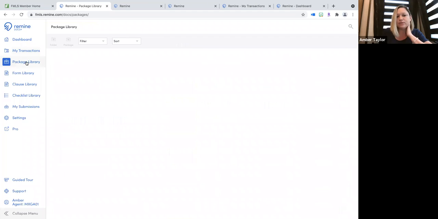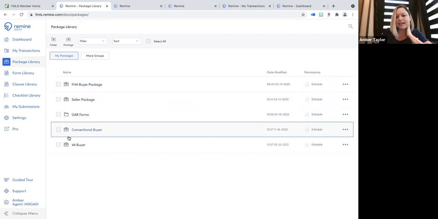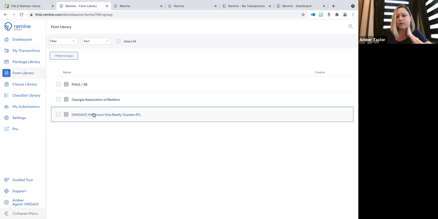Here on the left also is your package library. So if you need to make any edits to the packages you have put together, or if you want to create a new package, you just click the plus sign here and create a new package. Then you have your form library, and that's just if you want to research any of the forms.